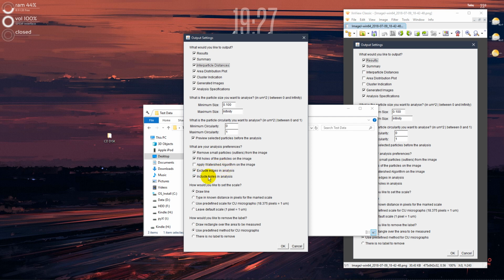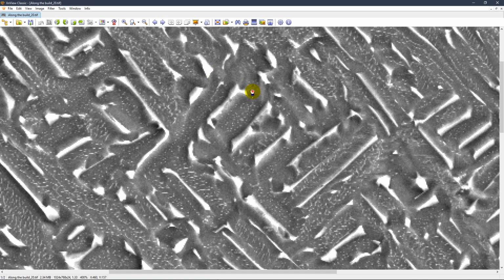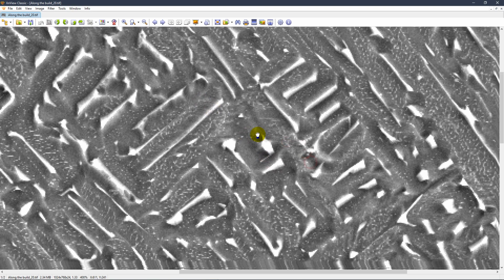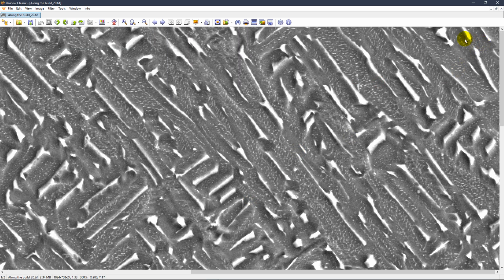Then excluding edges and including holes in the analysis will perform that. Including holes, as I say, means that a hole in a particle will be considered in the analysis, and excluding edges will not analyze particles which are on the edges of the image.